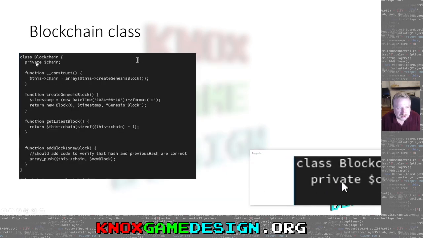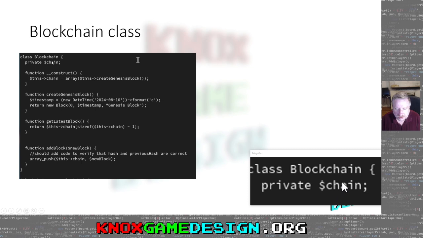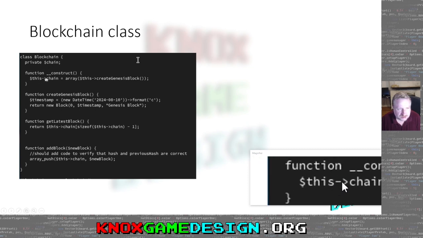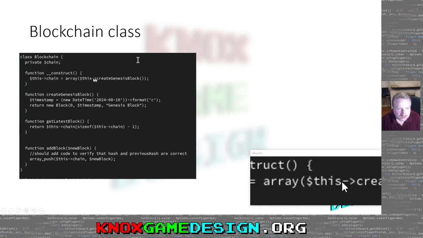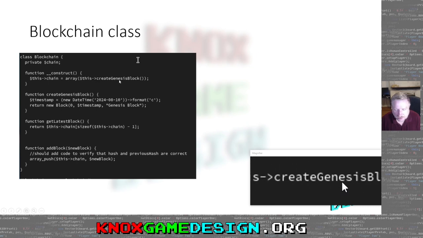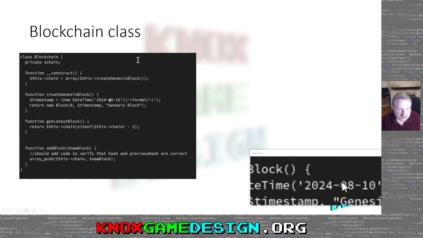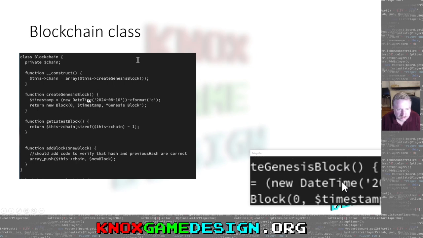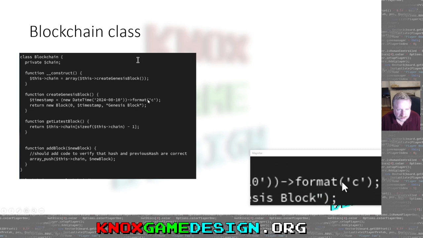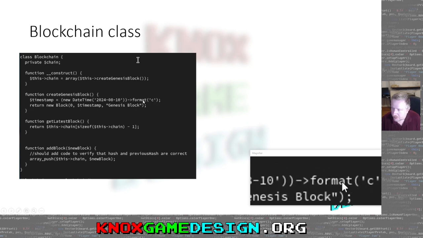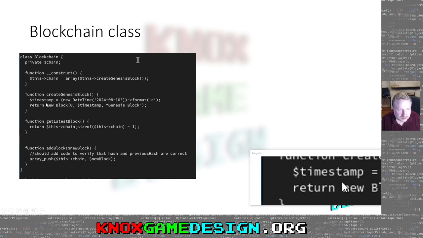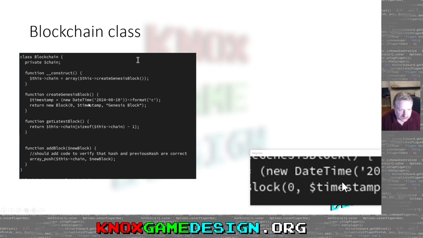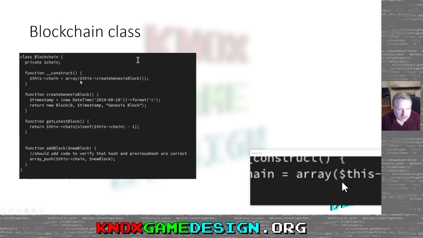So in the blockchain, like I said, we're going to have a variable called chain, which is basically just an array. In the constructor, we create a new array. And then in that array, we're going to place what's called the genesis block. That's going to be the first block that's created, and basically it's going to use a set date that we specified right here. I'm going to use the RFC 3339, I believe, format. Talk about that in a minute. So it's going to return a new block. We're going to call it the genesis block.